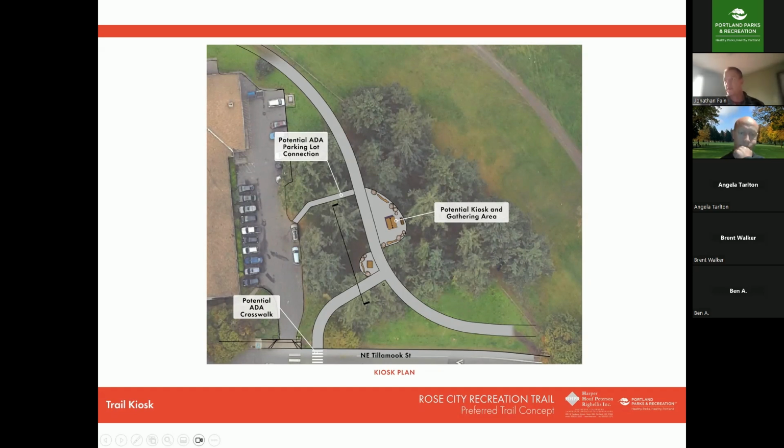We've had a lot of conversations with PBOT, and we are doing our best to work with PBOT on creating several new ADA locations. And this would be one of those new ADA crossings to get folks across Northeast Tillamook. The gathering area shape is not determined, but this is just a conceptual idea of what the gathering area and kiosk could look like. A kiosk could have maps, community information about the trail, about wayfinding, about where the ADA routes go and where they don't go, about trail surfacing, and it could be a community resource to post information about what's going on in the community.